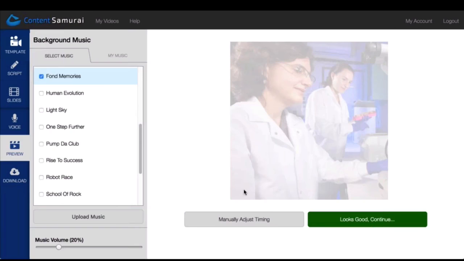Oh, no, what we're gonna do, we're in the preview section, might as well preview the video. Okay, so let me show you what happened. All I did was pop in my script, went to the slide section, changed one image, selected no music, music only video, and let's click the preview button.